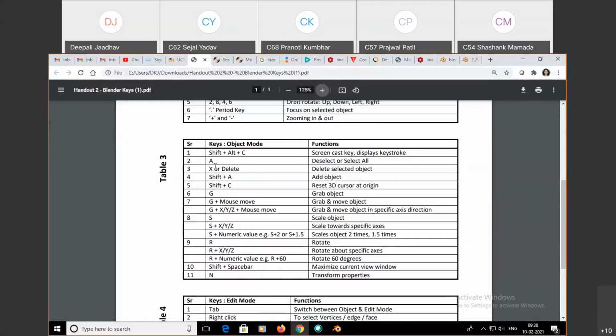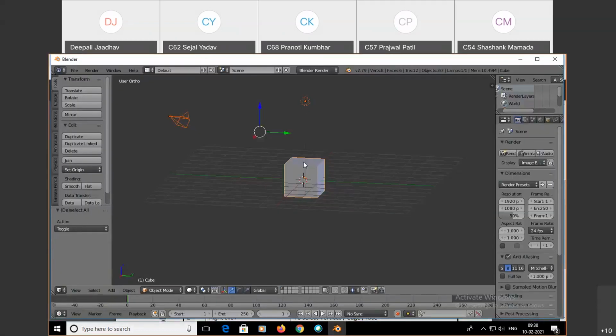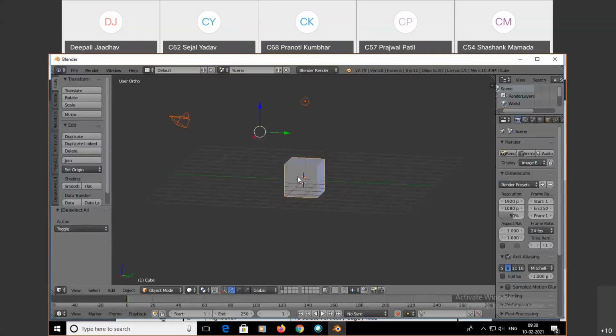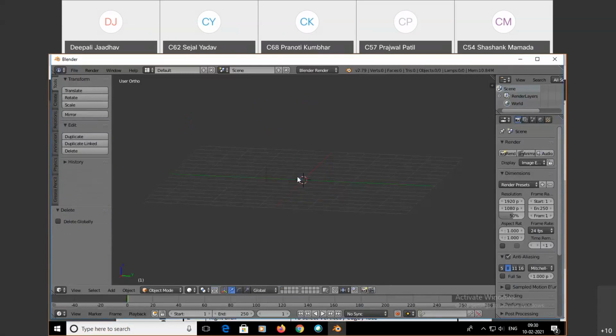Then X or Delete, you can use to delete the object. Suppose I want to delete the object, press X, Delete, it will be deleted. Okay. Next, Shift plus A to add the object. Suppose I delete this object, Delete, Shift A. Okay, it asks the types to add the object.